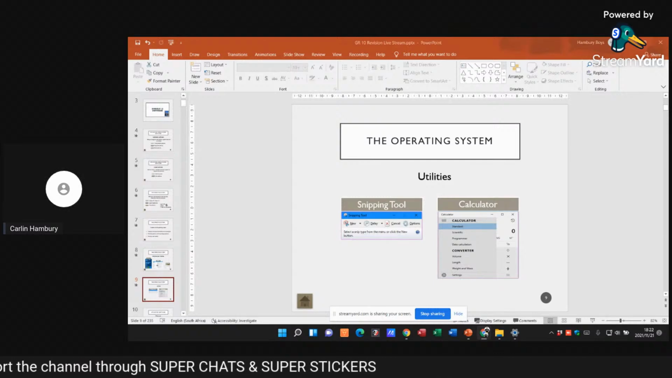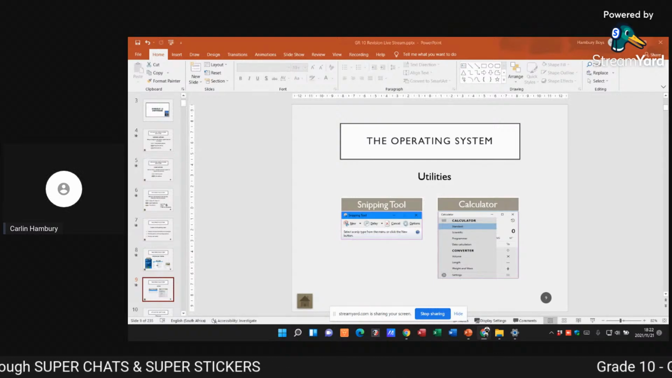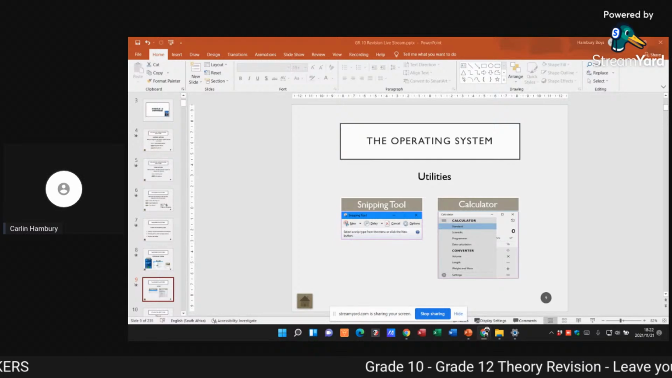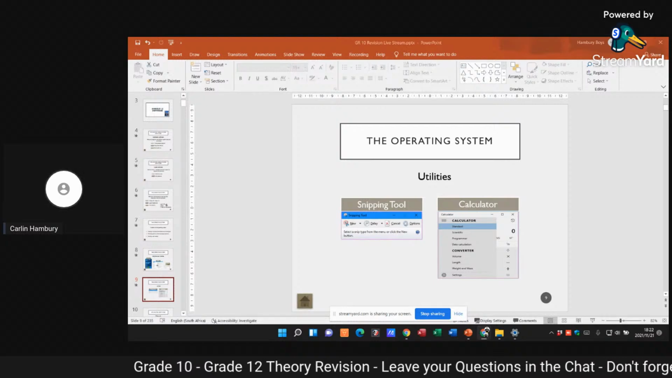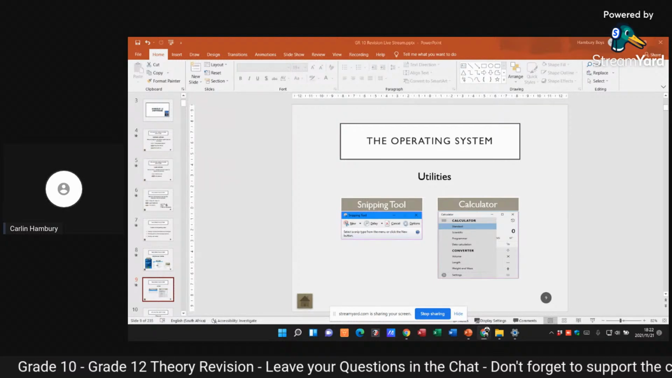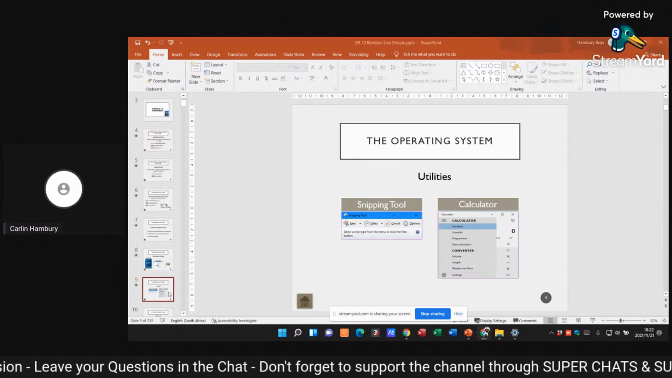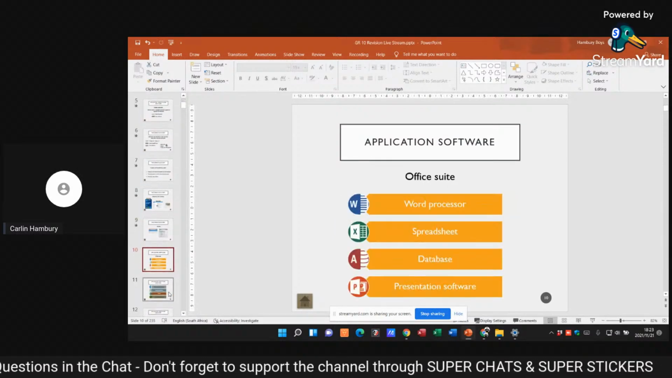So these utilities are just small programs inside of Windows that help you to do more in the environment. So there we have, for example, our snipping tool. We have our calculator there as well. Okay, just as examples of the utilities.